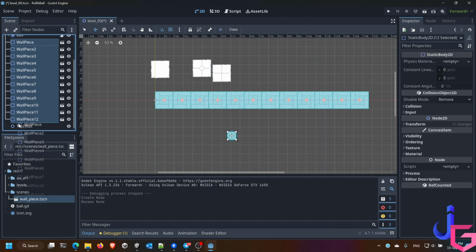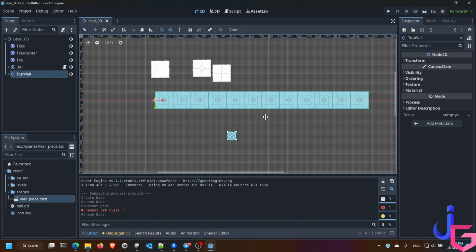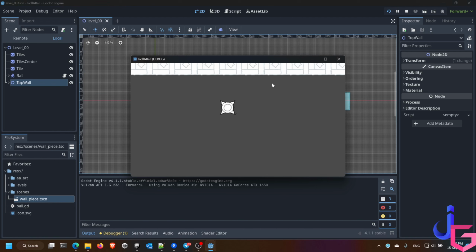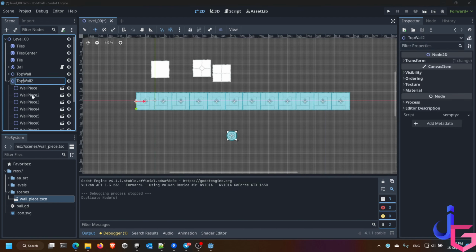Click like this, and there we go. Oh, the name is bad, so let's do this. Yeah, there we go. Good name. So now we can just move it like this a little bit, and let's hit play. Yeah, that's looking good. So let's do this and call it bottom wall.